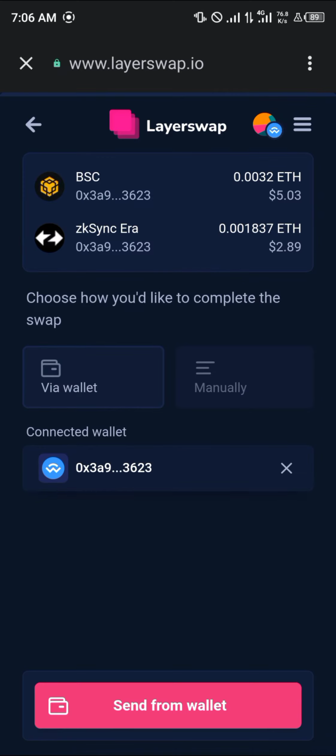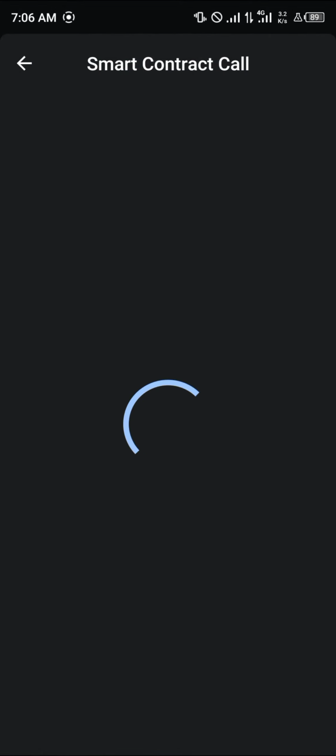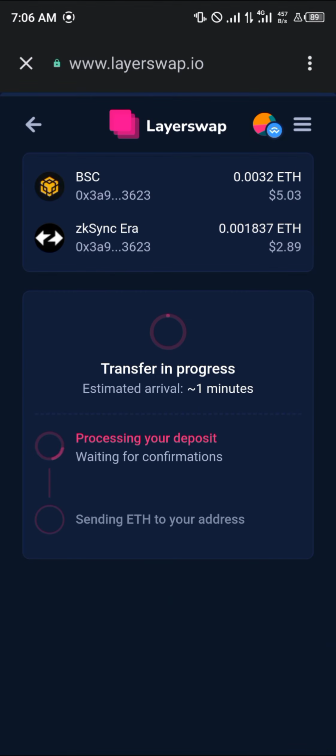And now as you can see here, you could just simply click on send from wallets. So click on send from wallets and then simply confirm the smart contract call. So click on confirm, but please take note that the transaction will likely fail. The execution could be reverted. Click on confirm, and then the transfer is in progress. And then the deposit becomes confirmed, and then the Ethereum would then be sent to your address.